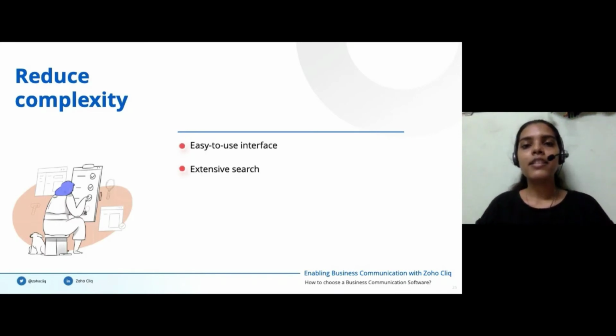And the next thing is search. Why I am emphasizing search is because when you have a very, very powerful search inside the communication software, you will be able to locate files or conversations from 1 month ago or 2 months ago very, very easily. So powerful search is what is required in a communication software.